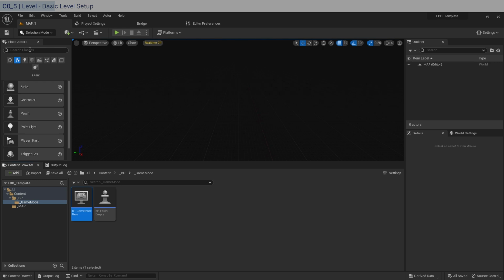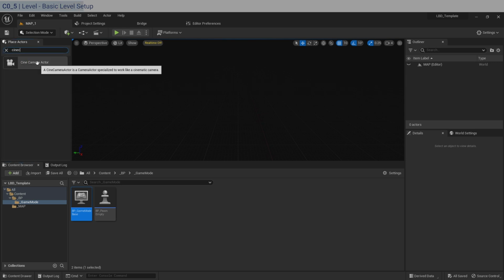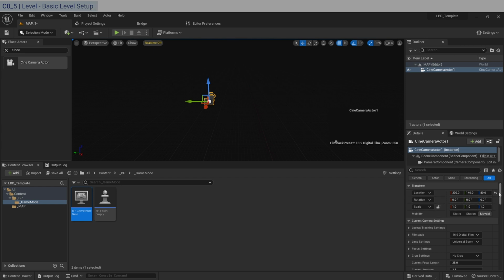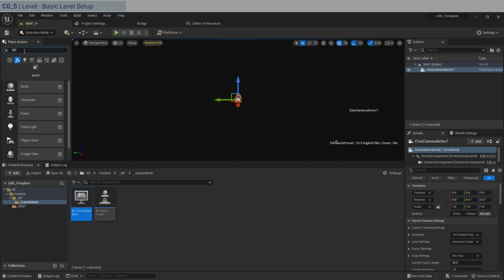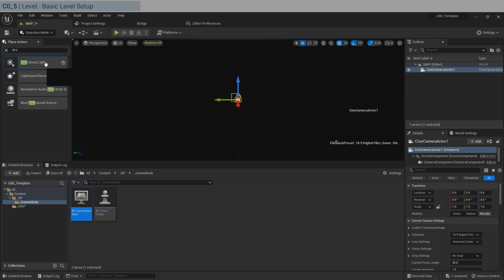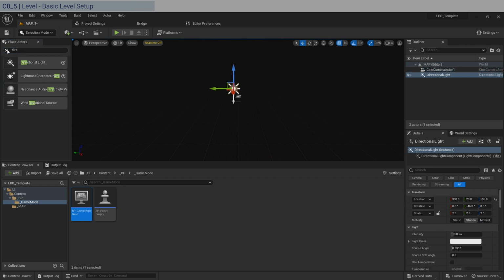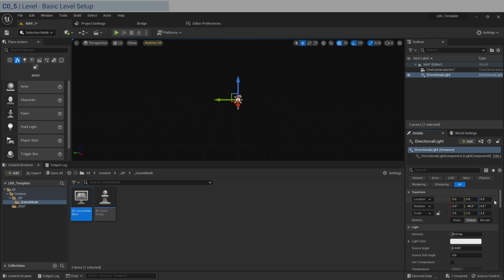Lastly, we're going to put in our level the things that we always expect we're going to use, which is first the cine camera actor. Go ahead and drag that in and just zero it out. And then look for the directional light. Drag that in, clear this out, and we'll also zero this out. We will set it to movable and set the intensity down to 1.